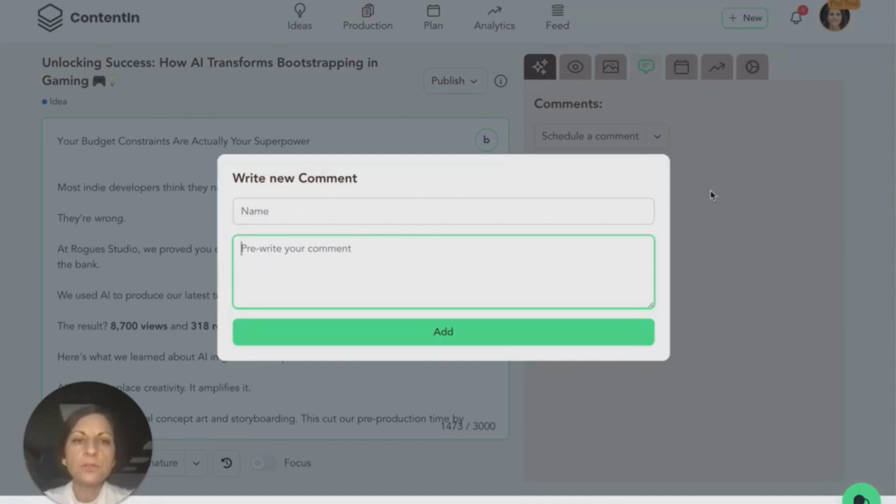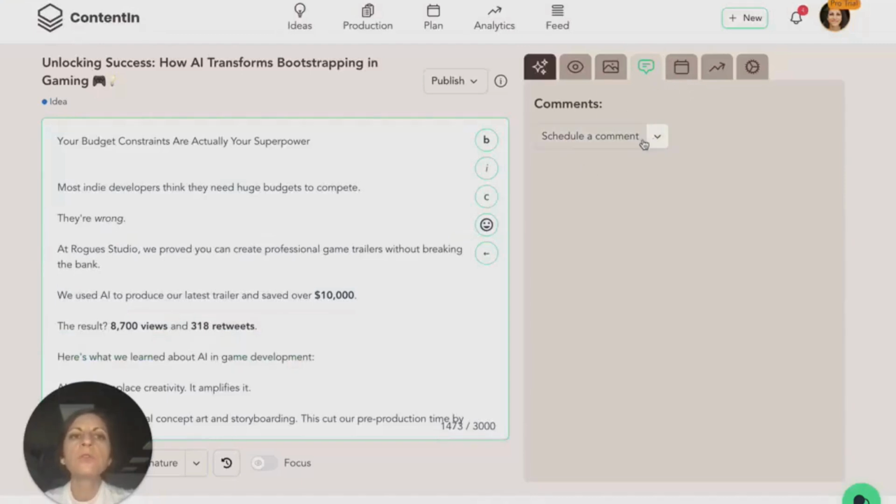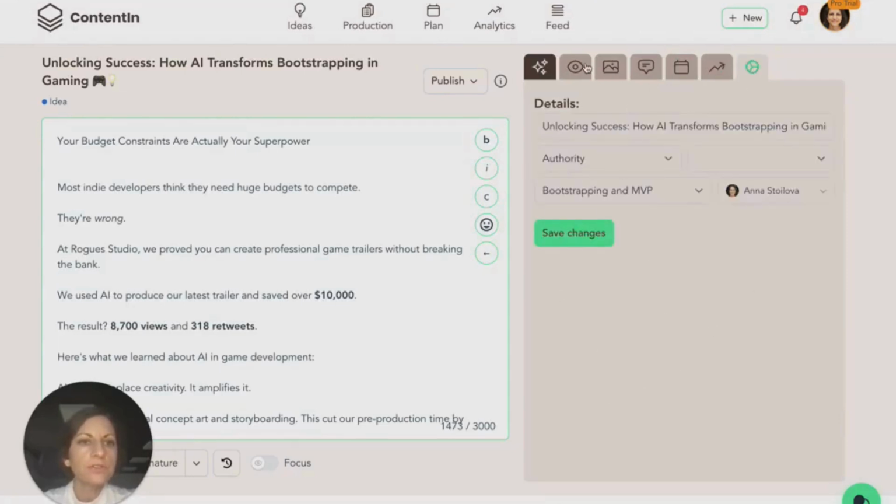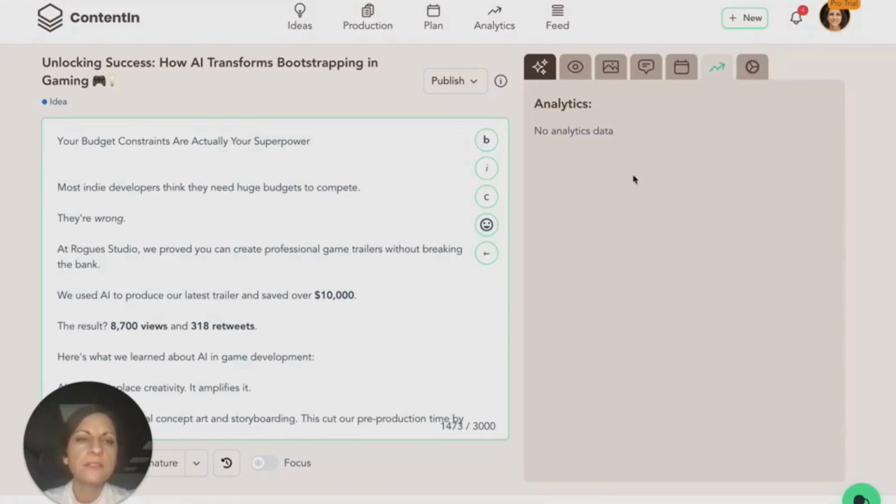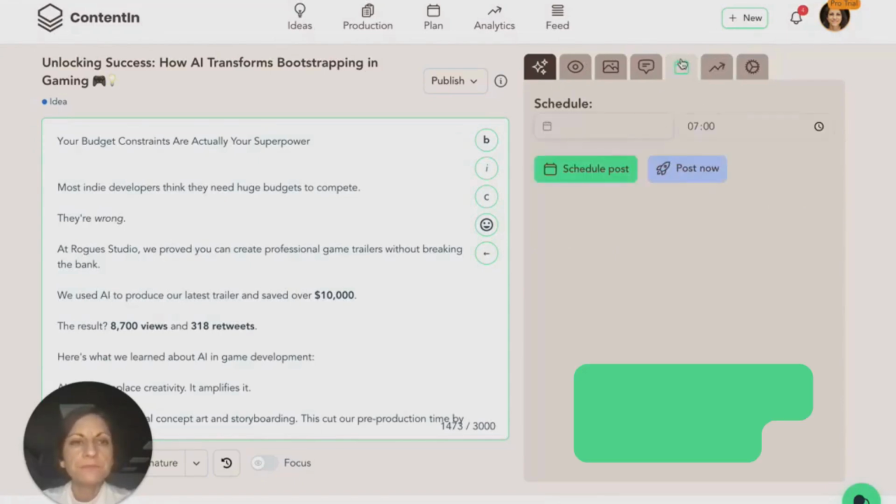I believe the first thing to do is to schedule the post, and then you'll be able to also schedule a comment to appear as a comment to your post, which is fantastic. Of course, you have analytics tools here as well.